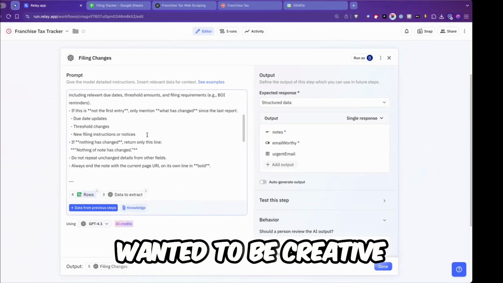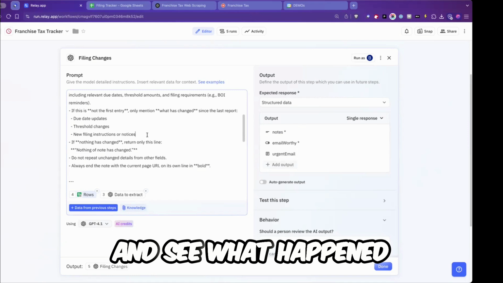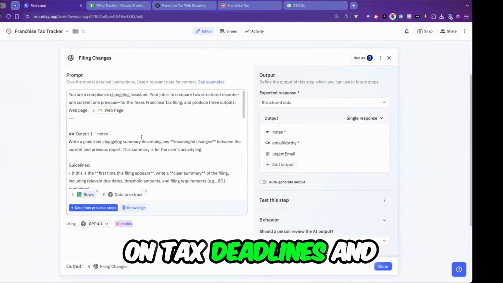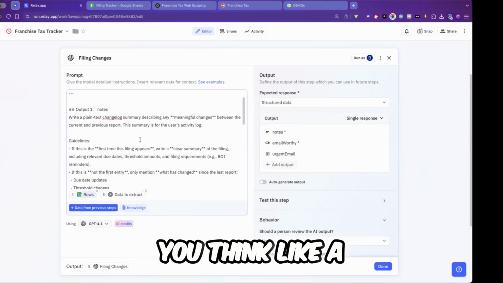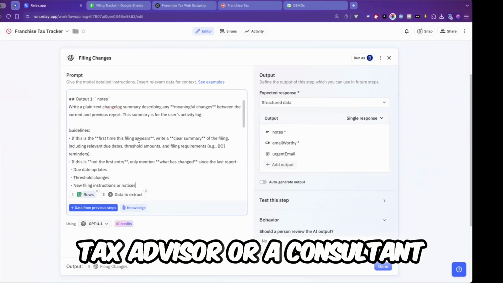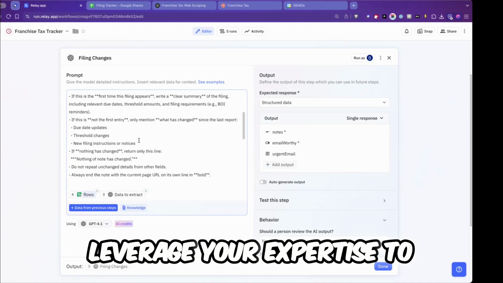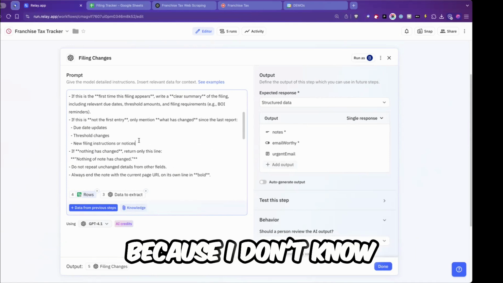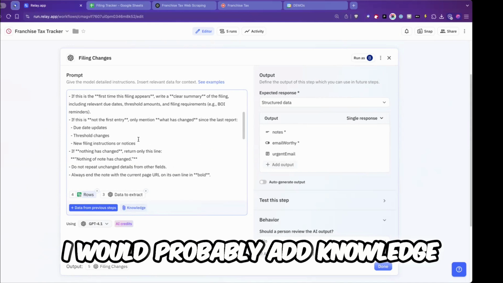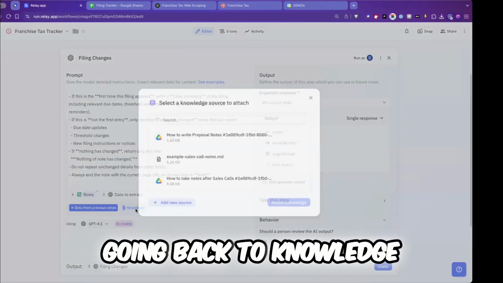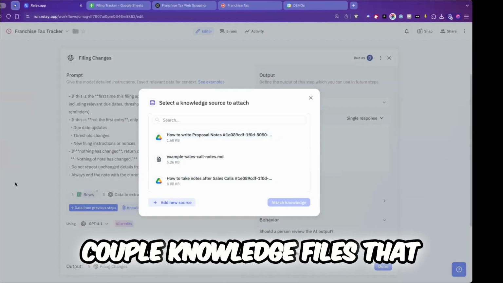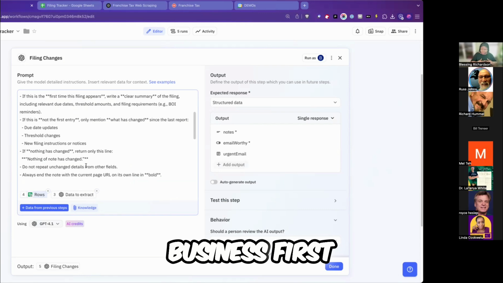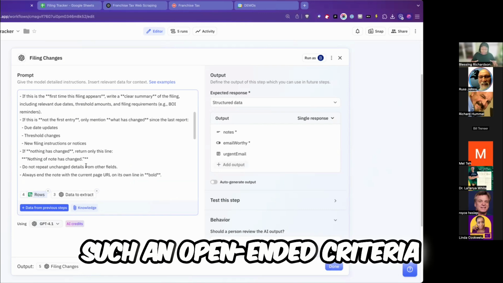Or if I really wanted to be creative and see what happened, I could have changed my prompt entirely to tell it you are an expert on tax deadlines and you think like a tax advisor and or a consultant. And so therefore, I want you to leverage your expertise to determine what you need to tell me. Now, I'd be nervous writing that prompt because I don't know what that means to the AI. If anything, I would probably add knowledge. Again, going back to knowledge, I'd probably add a couple knowledge files that are quite descriptive in what it means for it to be a tax expert for my business first, before I gave it such an open-ended criteria.